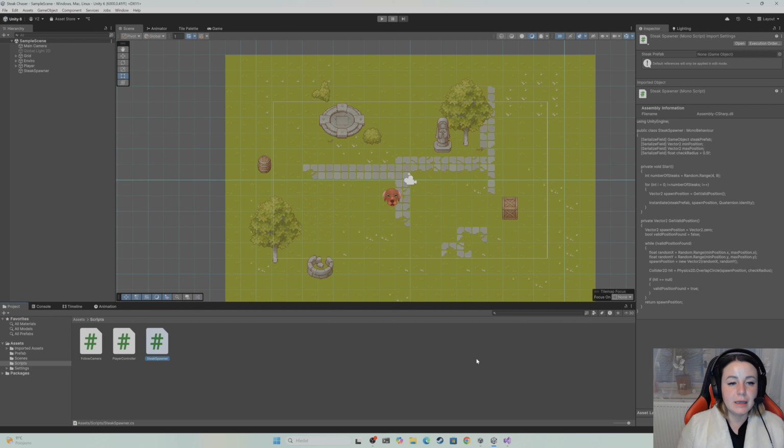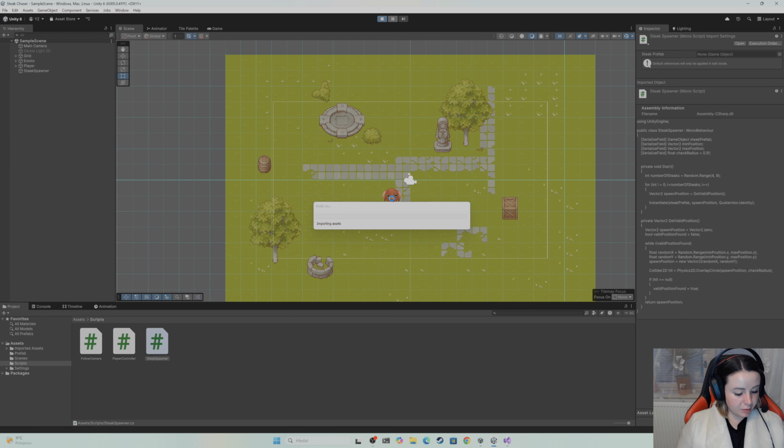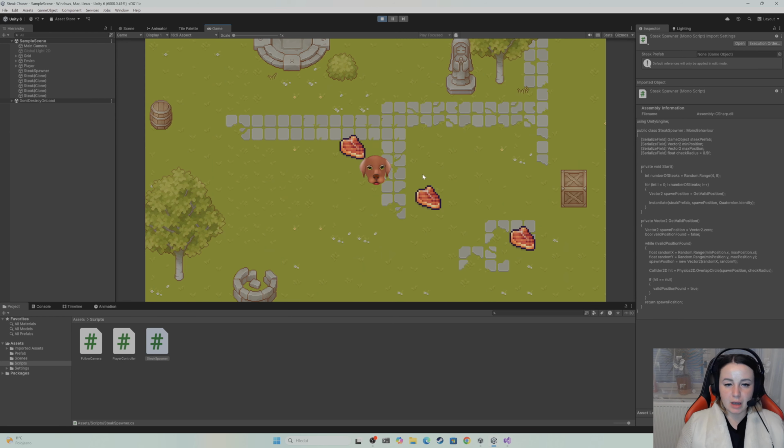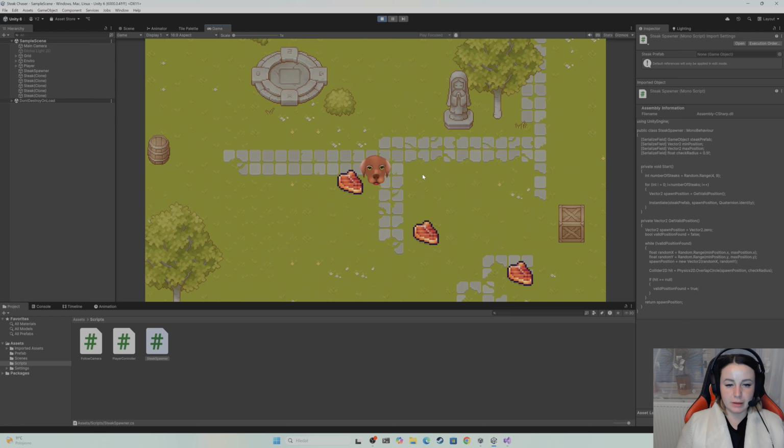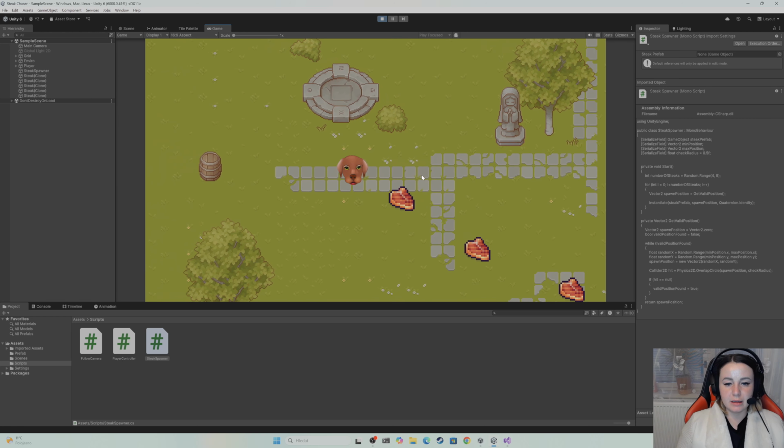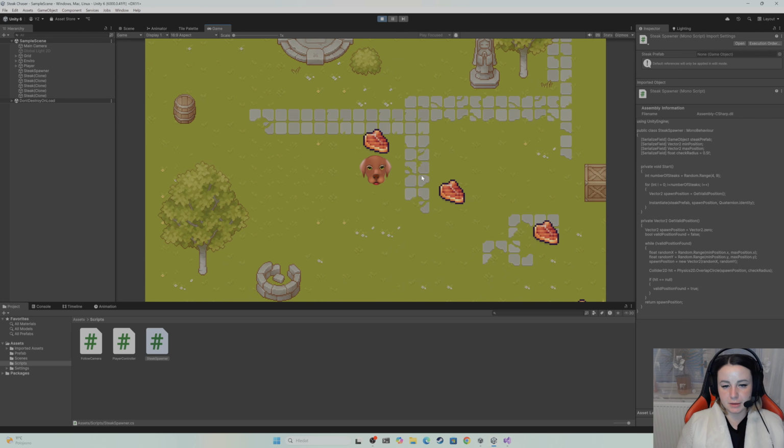Hi everyone. Today we will implement collider with our stake. When our player collides with the stake, the stake will be destroyed first of all.